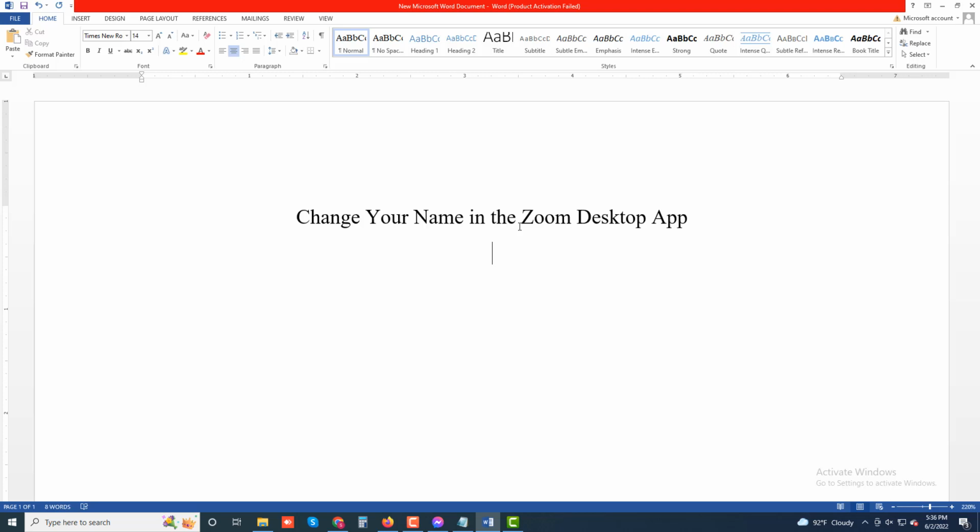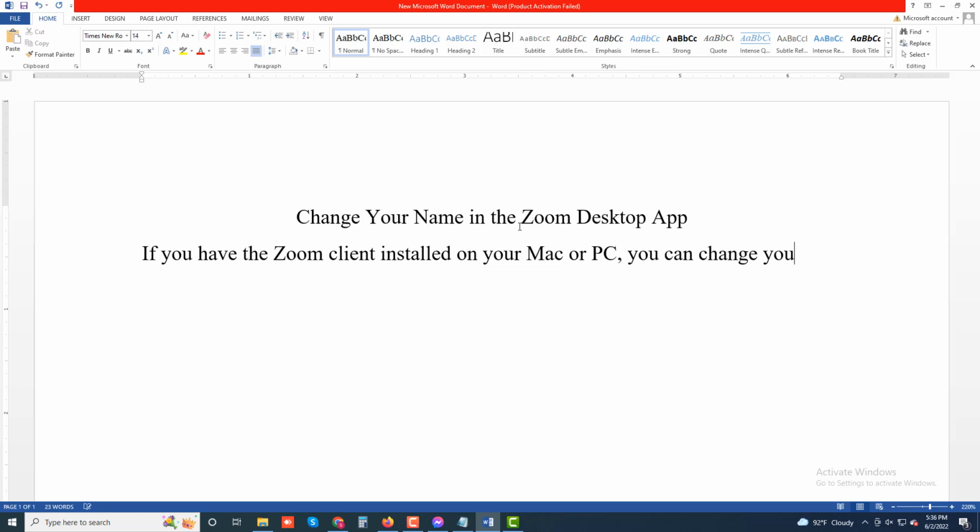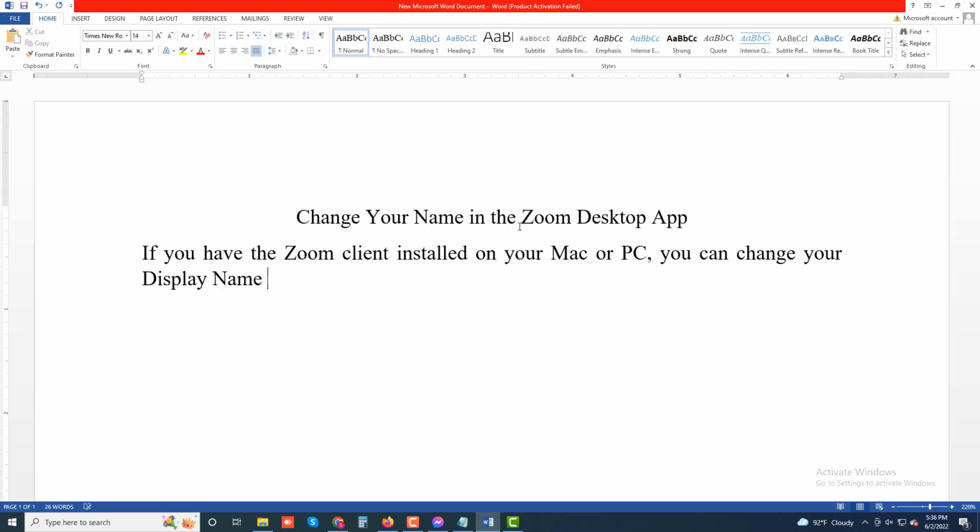If you have the Zoom client installed on your Mac or PC, you can change your display name before joining a meeting.